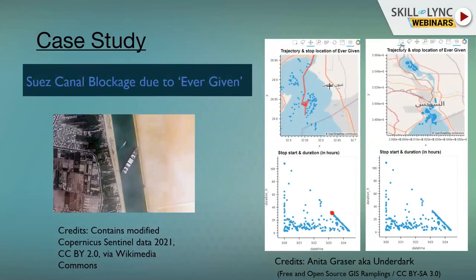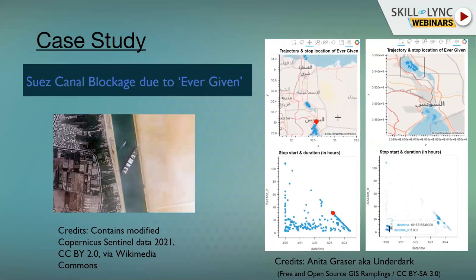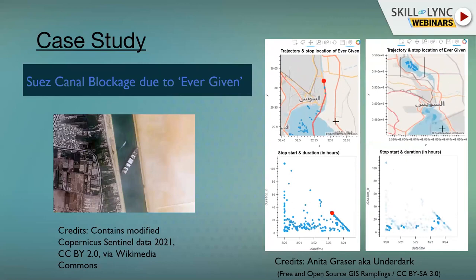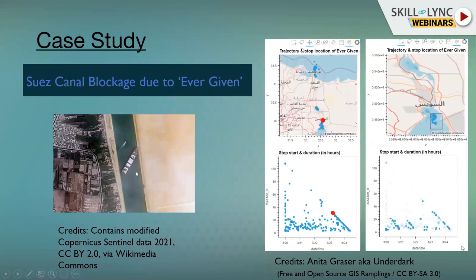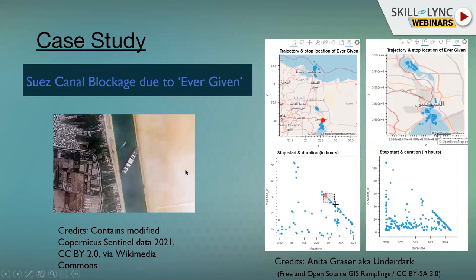Okay, let's see some of the case studies now. It created a lot of traffic and people were estimating, okay, this has caused this much of loss in the business. All right, so here on the left you see this is satellite imagery. On your right you see is basically the location information of that ship.